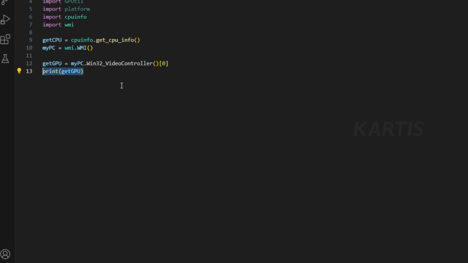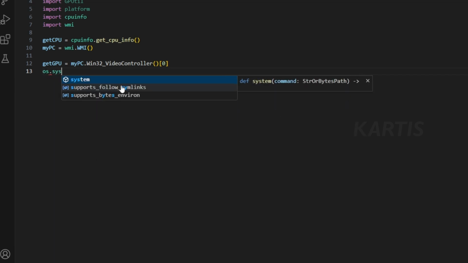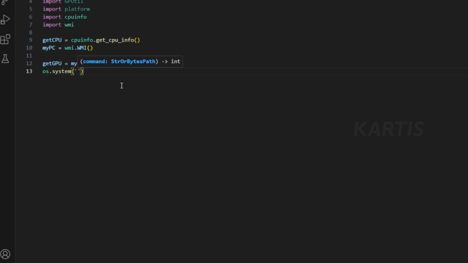So first, before we loop our system stats in order to show it on the top, let's go os.system, and inside we'll clear the terminal, and then we go while True. We're going into the loop.